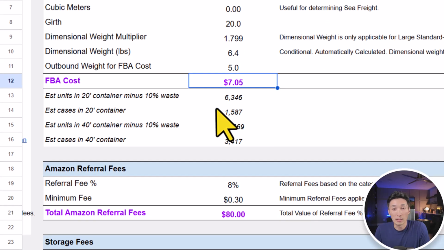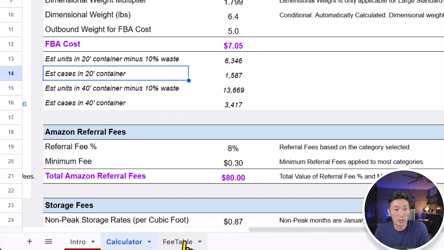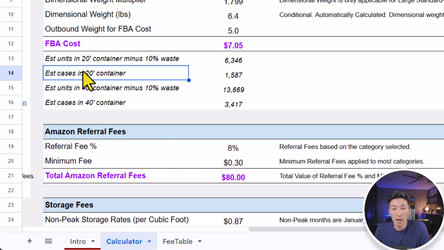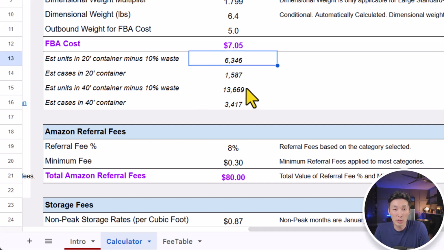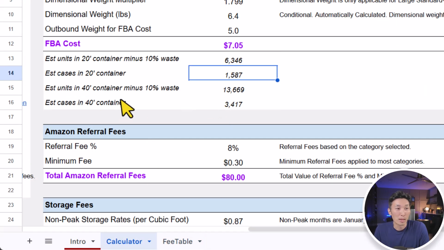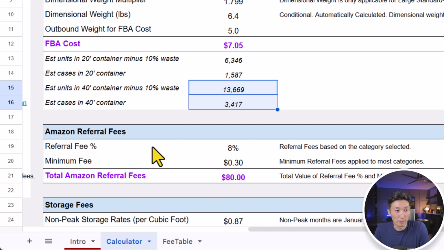Okay. And depending on how much I'm ordering with a 20-foot container, this is why the fee table includes a container volume at the bottom here. The calculator tells me that if I was to order a 20-foot container, then I would need about this many units and this many cases, because it's using the CBM of 26 for a 20-foot and 56 for a 40-foot. And then you can adjust accordingly.